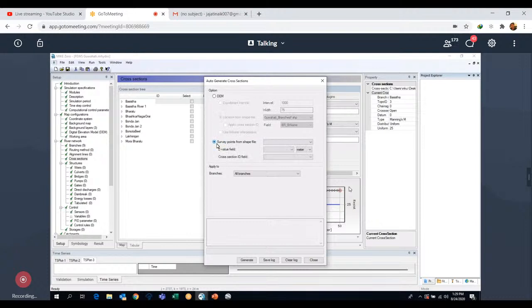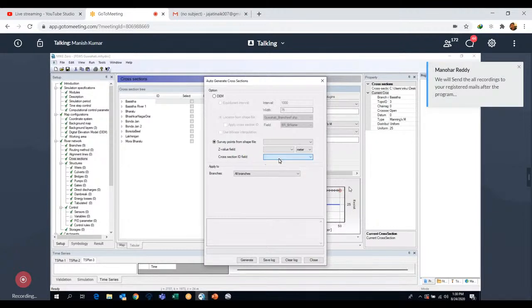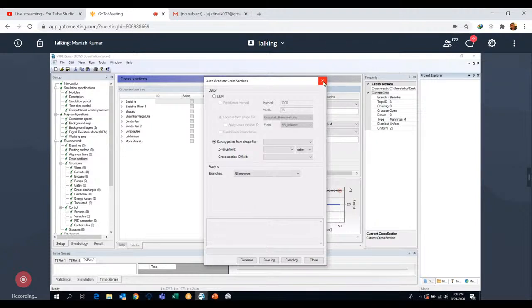If you have survey data, suppose you have used a total station survey or something like that, then basically you will have X, Y and Z information in your survey shape file. Then you will give an ID file, cross section ID file. You will select the ID file and the Z file. And for a particular branch for which that survey has been done, you select it and say generate. Then it will automatically generate either from the DEM or it will take the value from the survey. So it will automatically create all these files along the river chainage points.